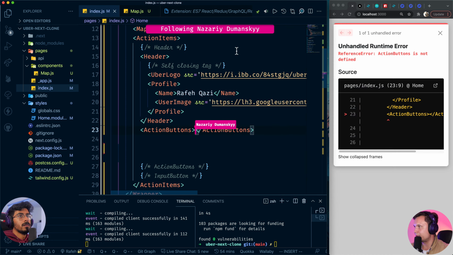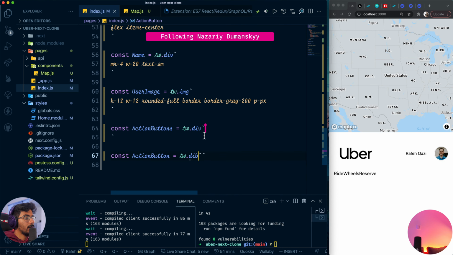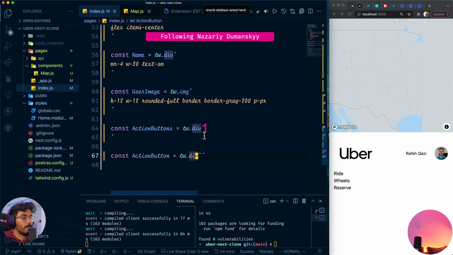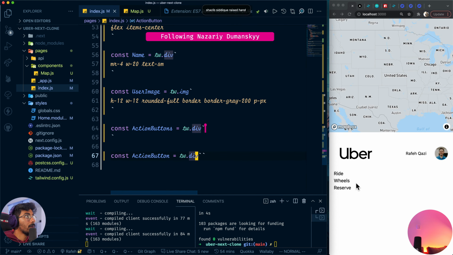Okay, Kazi, can you go ahead and maybe create a tw.div for the action button while I get some water, please? Cool. Go for it. All right. So here we go. We're going to create a basic one. So we're going to do const action button, just like this. And you're going to do tw button. And we can do div here. Okay. Cool. So we have these 3 showing up here.